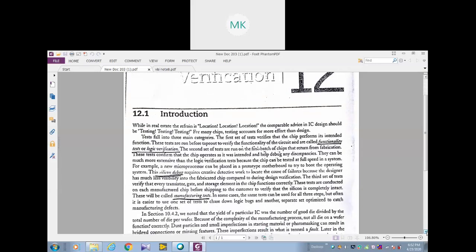Okay. Now testing. So test falls into three main categories. The first category is called functionality test or logic verification. The second category is called silicon debug. The third category is called manufacturing test.